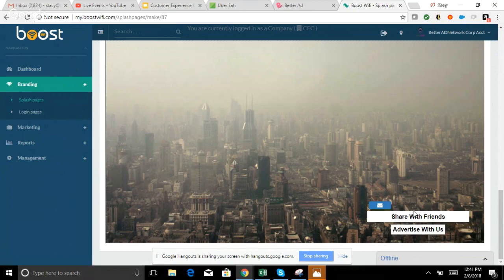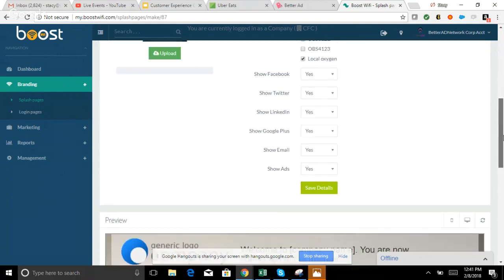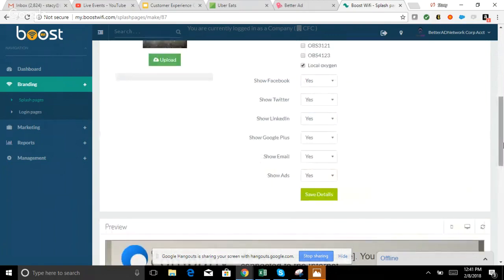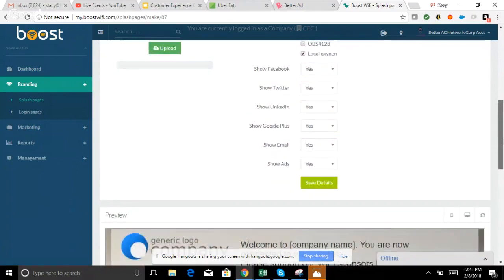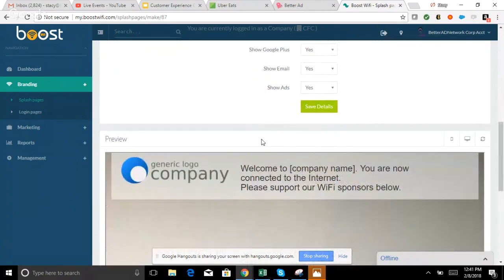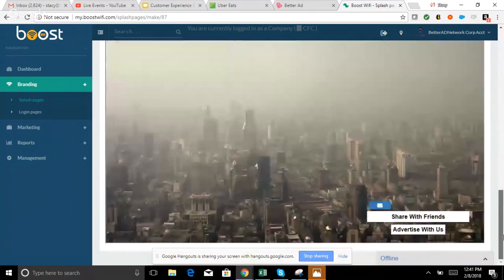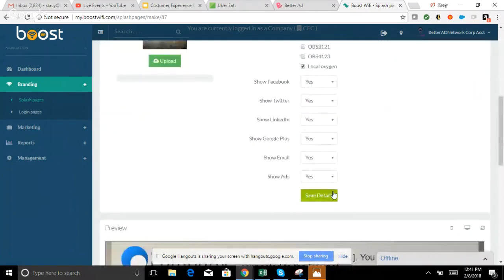You can also, when you put all of the share buttons here, when they click share with friends, whichever options you choose will be pre-populated here. They will be added here as well. And that's the message and things that will be sent out to the world. Your logo will be up here. All of the text that you've just changed will be in this particular area. And then we're going to be ready to save the details.